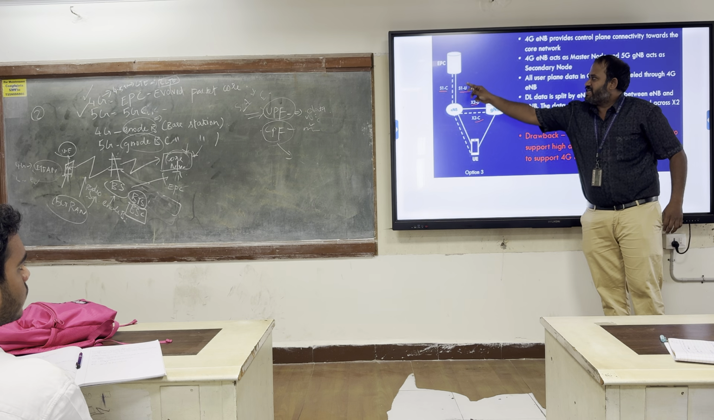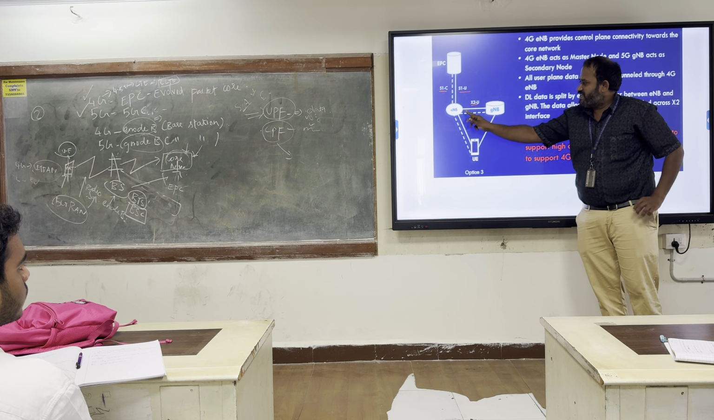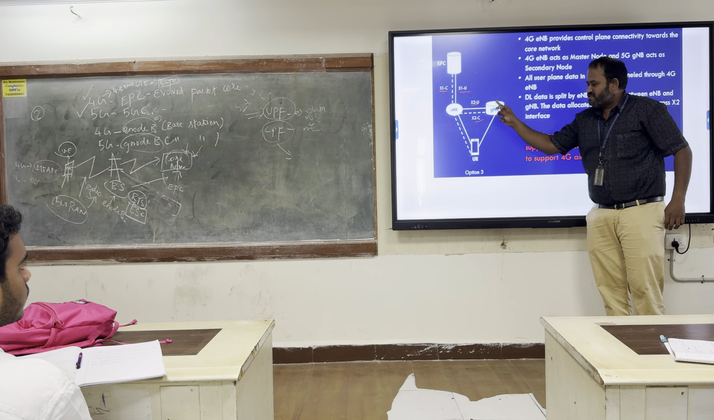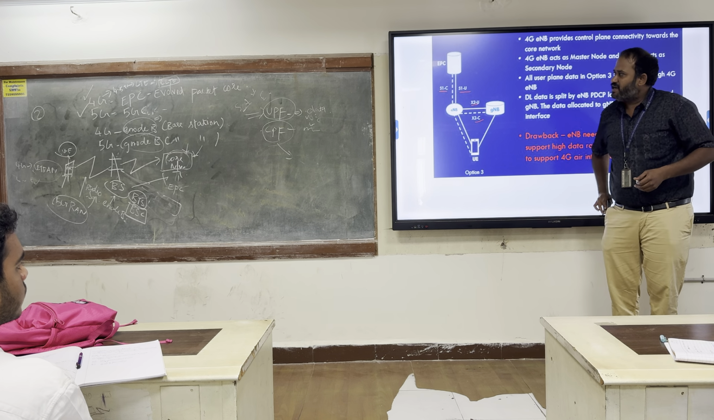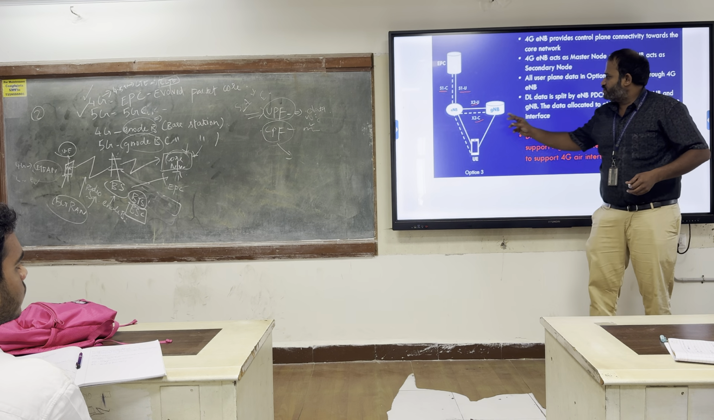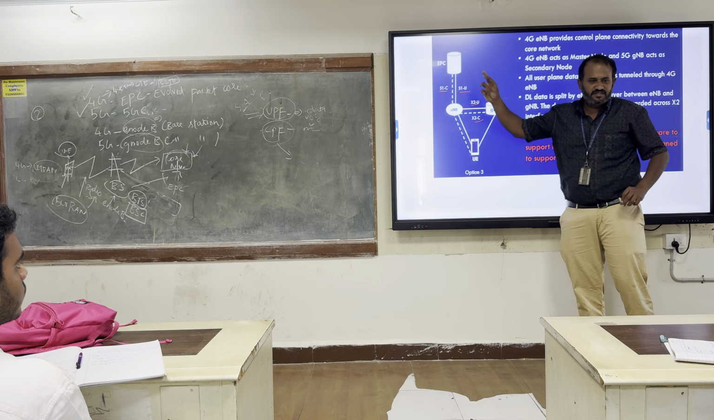Because this is directly connected to the core network, that's why we are calling this a master node and this a secondary node. So if you want to send any data to the core network, that has to pass through the 4G base station and reach the 4G.